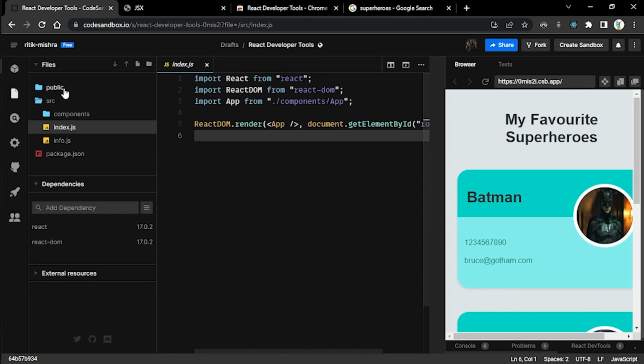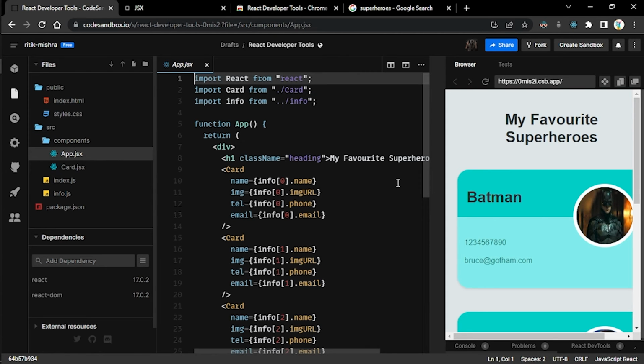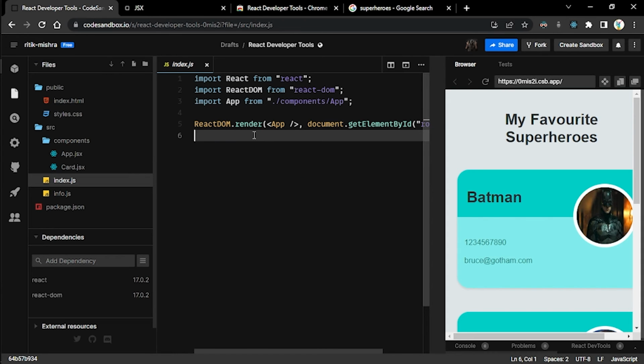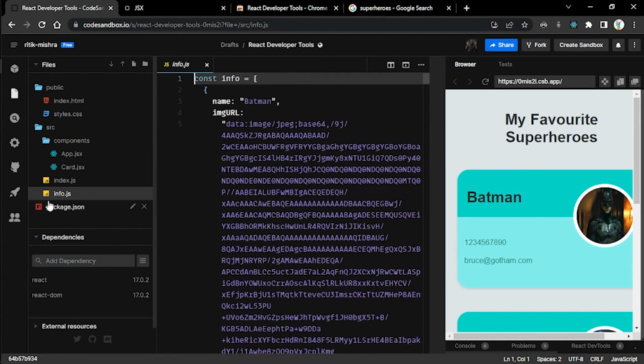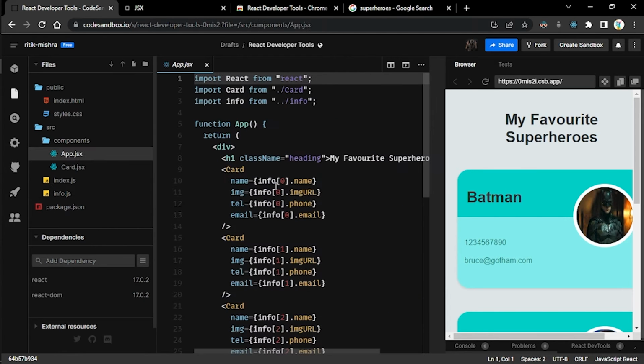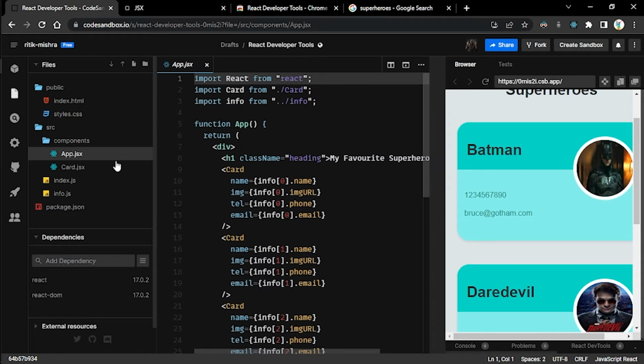You can see the folder structure is like this. Both of these files are already there, and in components we have app.jsx, which is as of now our primary file apart from index.js, because we know we are not going to touch it. In this we were fetching the data from the info array inside info.js, and we were using React props to populate the data of each card accordingly. So this is the code that we have.